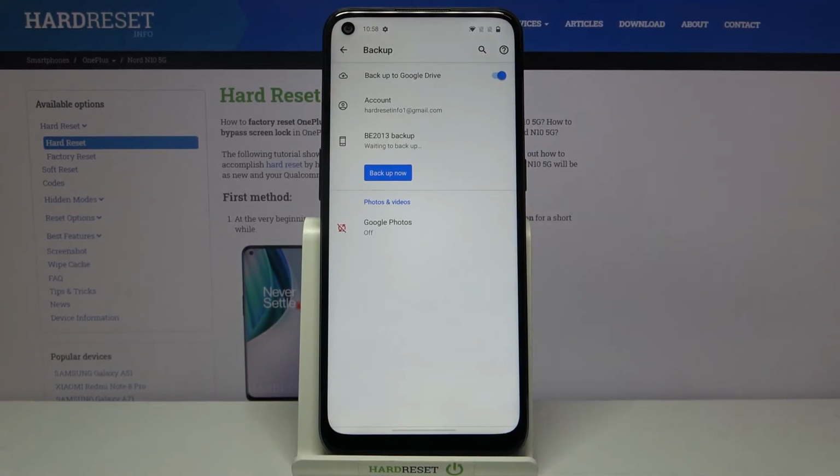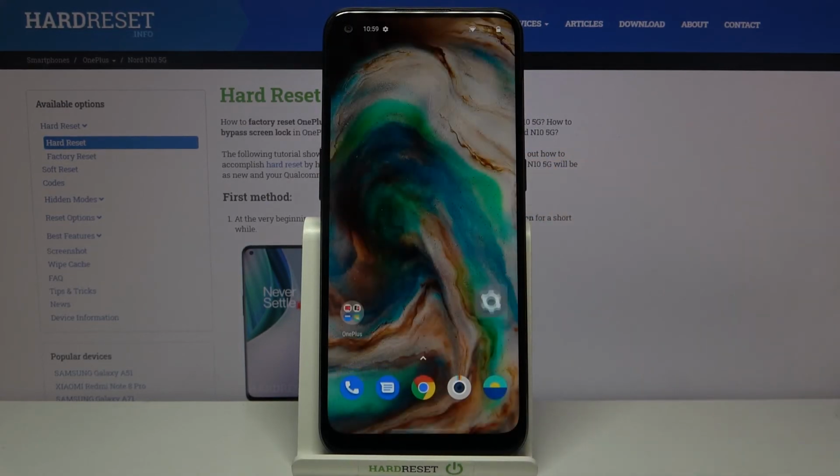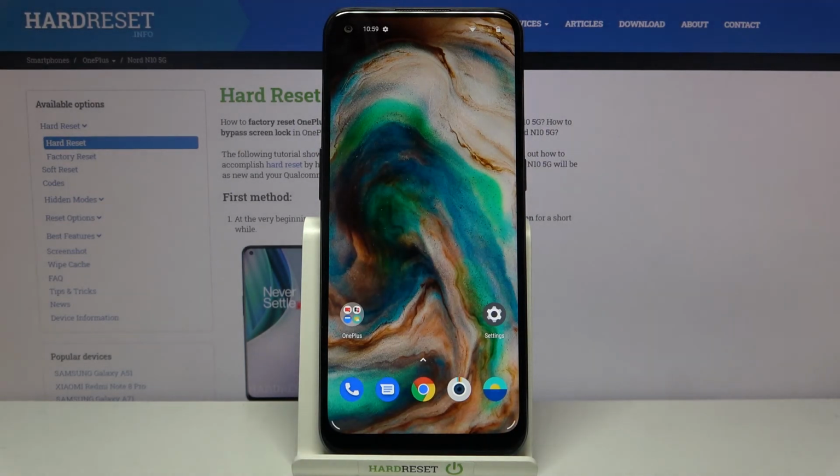And as you can see, our Google account immediately appears under the account option, so it means that we successfully added it, and all the content will be stored on your Google Drive. So actually that's all. This is how to enable Google Backup in your OnePlus Nord N10 5G.